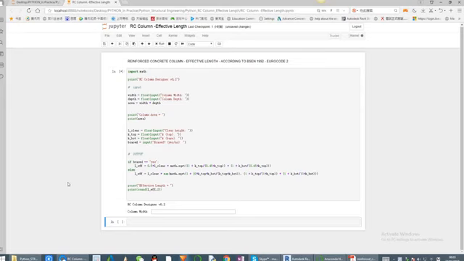This time I developed a code to calculate the effective length of a reinforced concrete column, according to Eurocode 2. Prior to running this code, let me go through the theory behind this for a while.